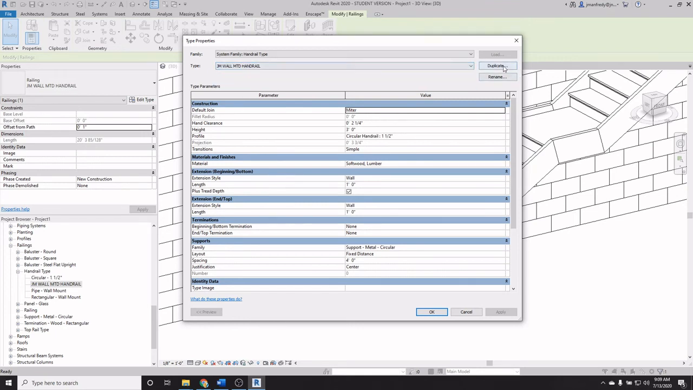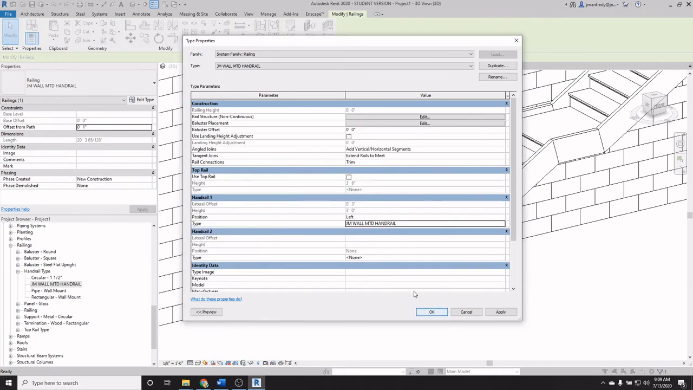So whether you do this work here using duplicate, or here under the families, it's the same exact thing. I will choose my design called John's Wall Mounted Handrail, which already has these settings I simply recorded a second ago. I hit OK, and it's now been pushed into my wall mounted handrail. I used the same name, but don't be confused. This is simply the handrail, and this is actually the entire railing.